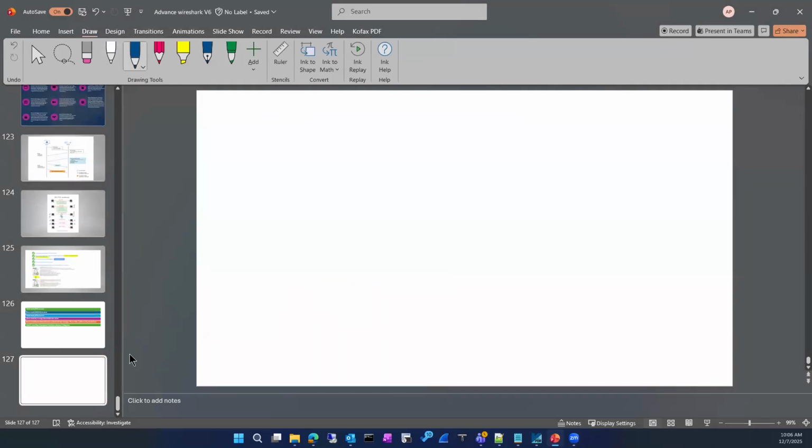Let's compare this. As I said, the most important thing you would be seeing is your destination MAC. Then comes your source MAC, then your EtherType. These three fields are most important.